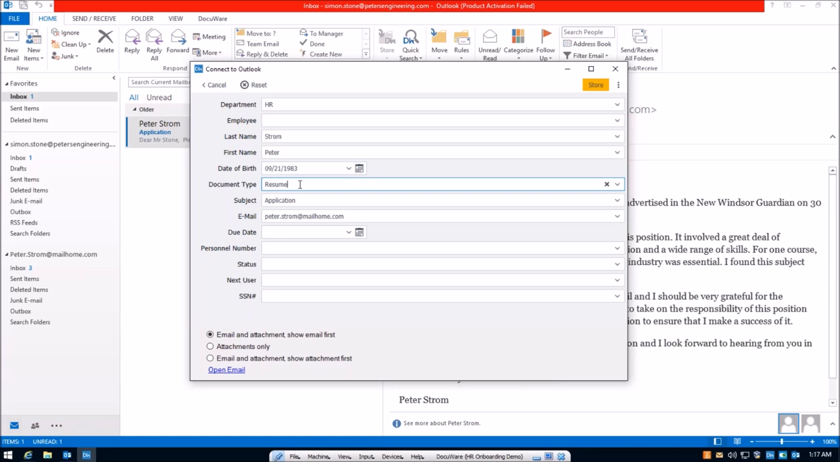Now you'll notice the document type was already populated from selecting the new applicant option on the previous menu, and the subject, application, and the email have been pulled in automatically from the email for us. We'll just skip over the other options to shorten the process, and we can now go ahead and store this email and CV into DocuWare.